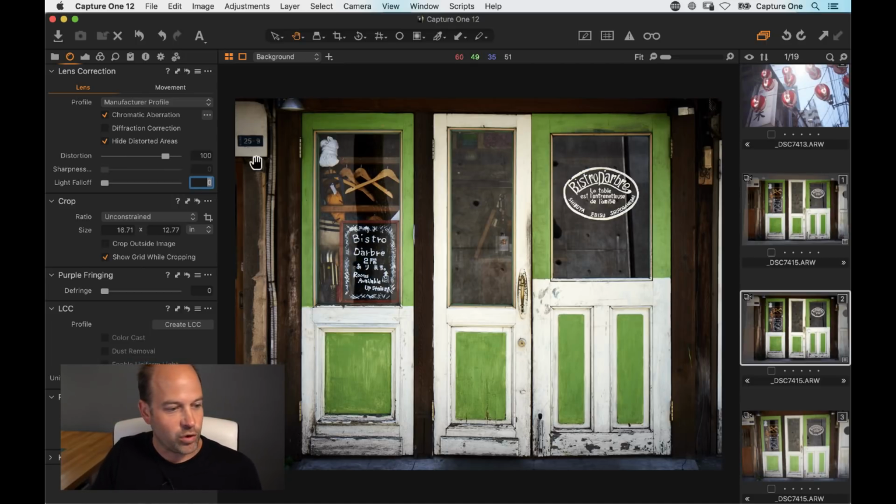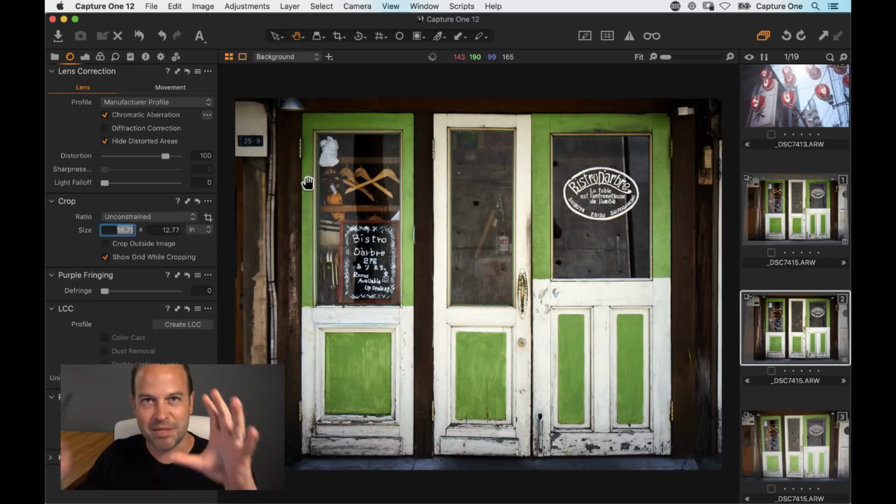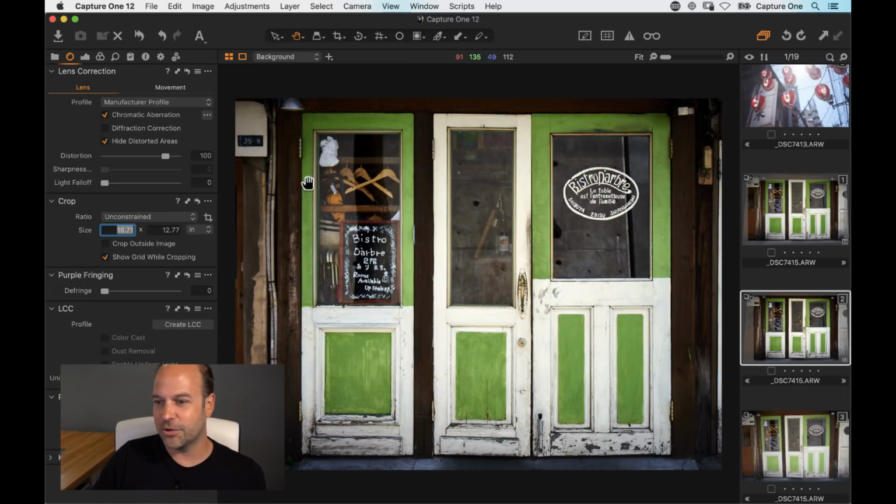The lens fall off, so light fall off, this will correct for light fall off. So if I put 100 in here, see, it's going to improve that quite a bit. But I tend to like vignetting, to be honest. So I always prefer to have the corners a bit darker.